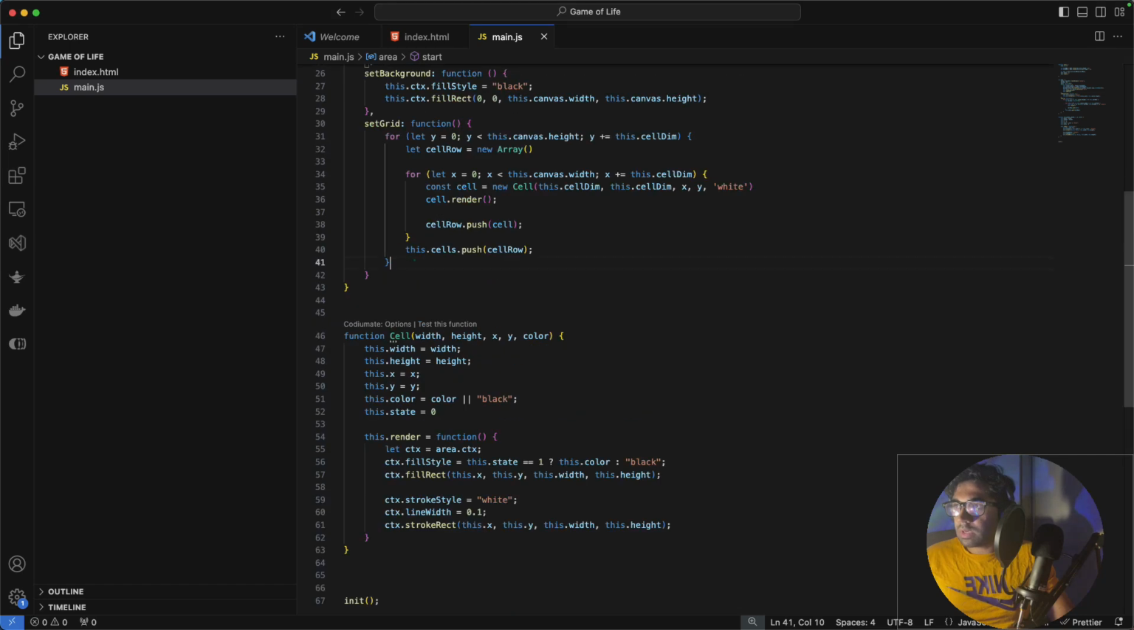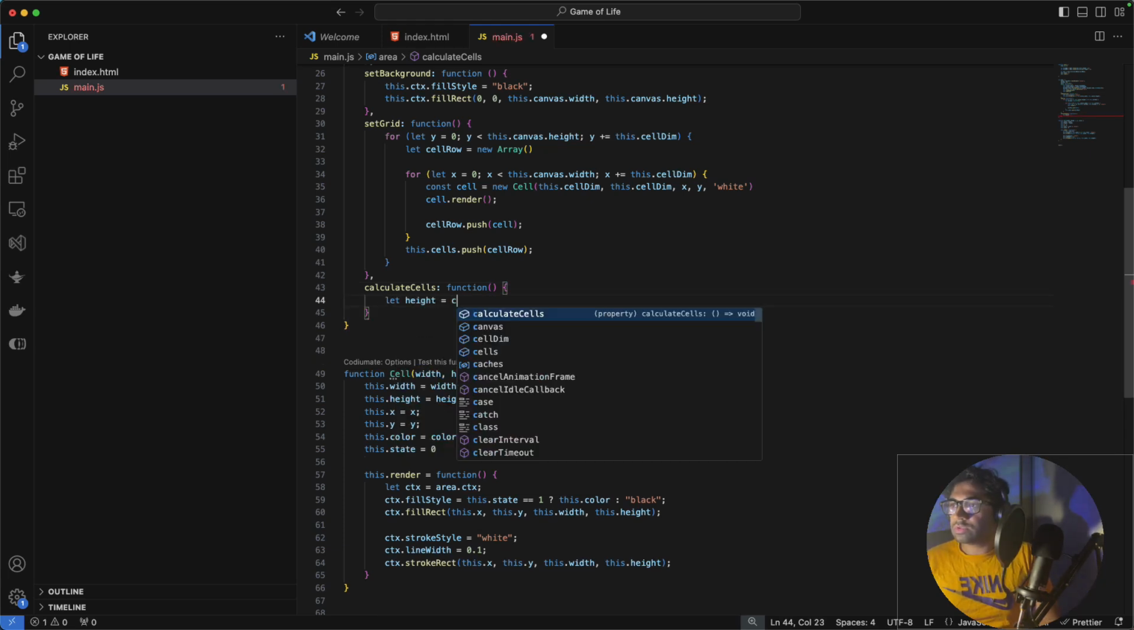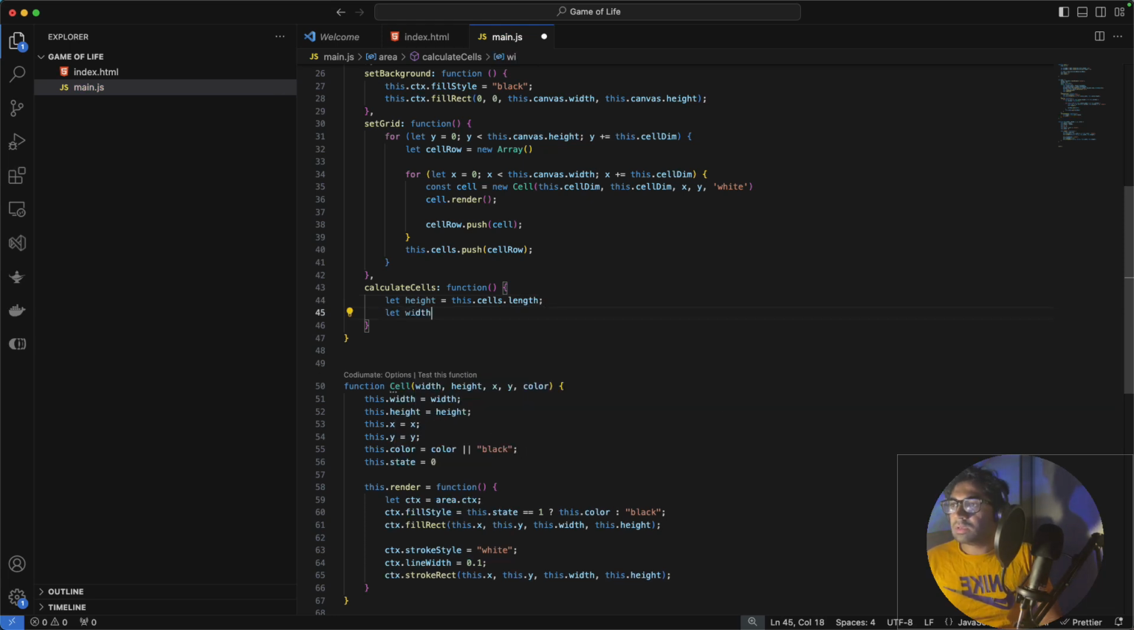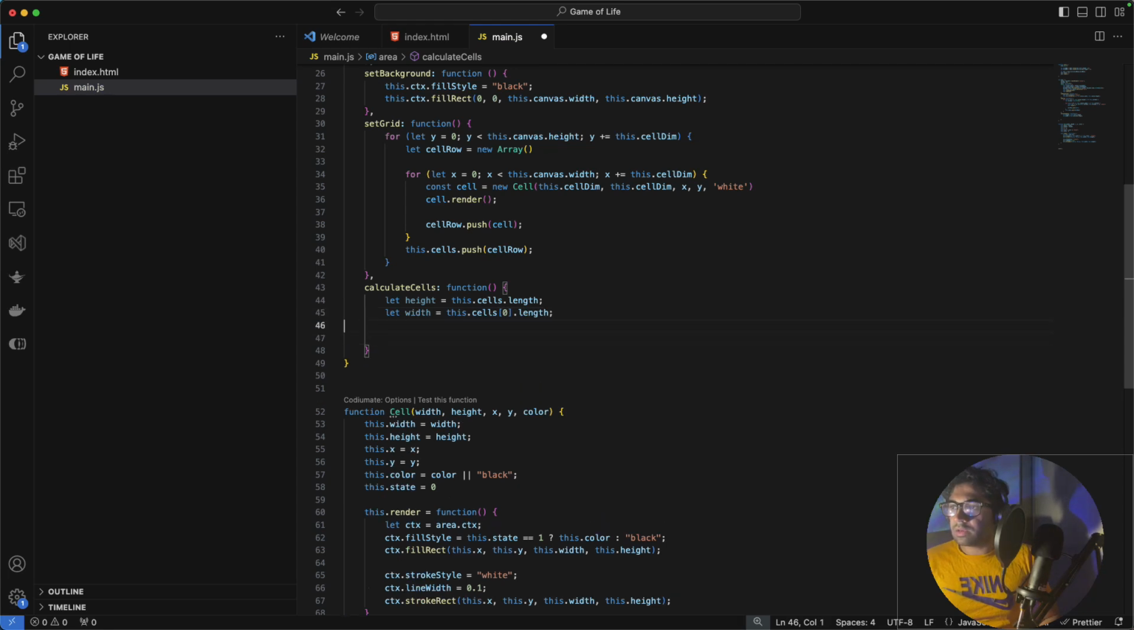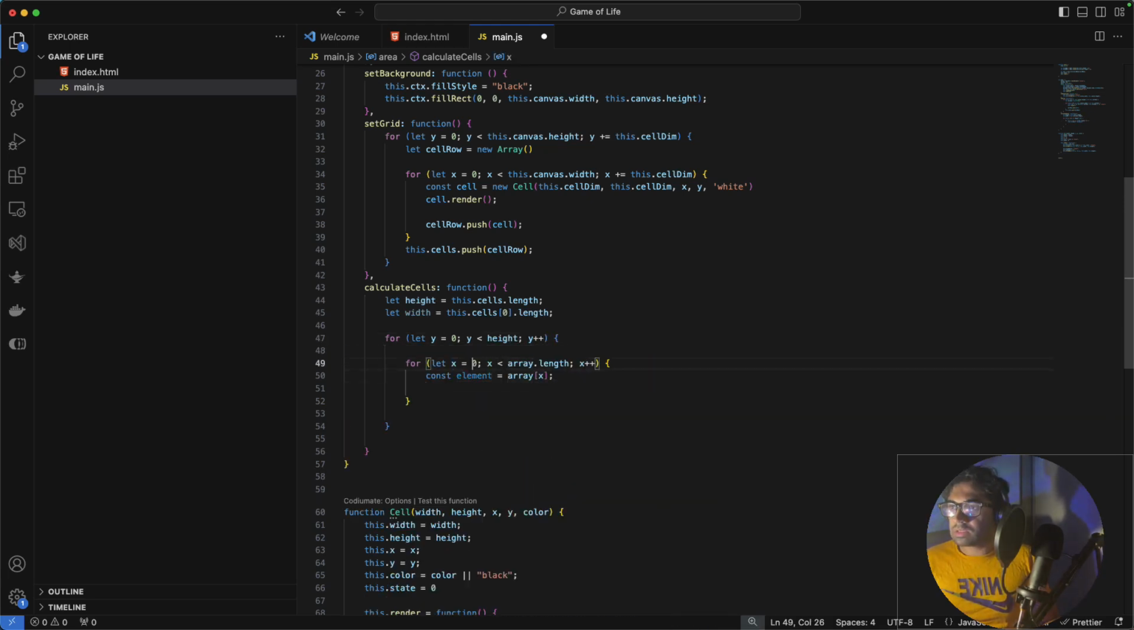So we're going back and do this, and then calculate cells. This will be the function, and let height is equal to this dot cells dot length, let width is equal to this dot cells 0 dot length. So we have height and width. We will add a for loop with y and height, and we'll create another for loop which is x, and that's for width.